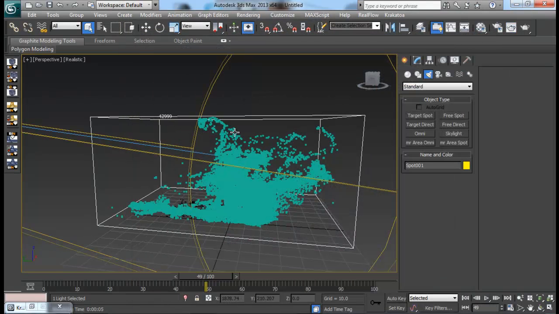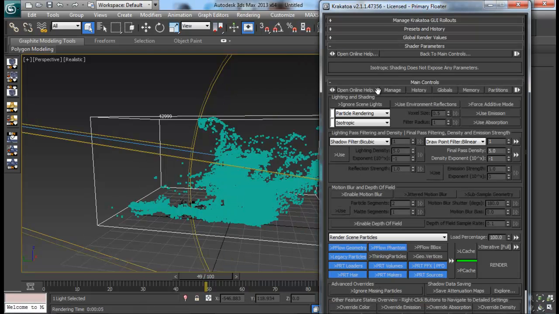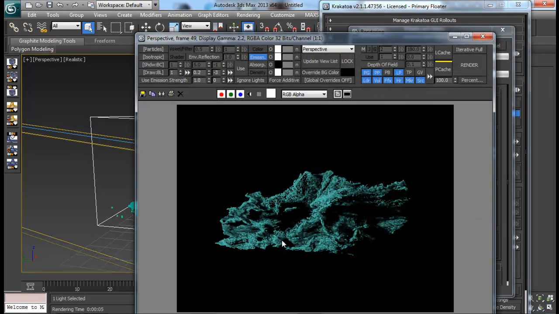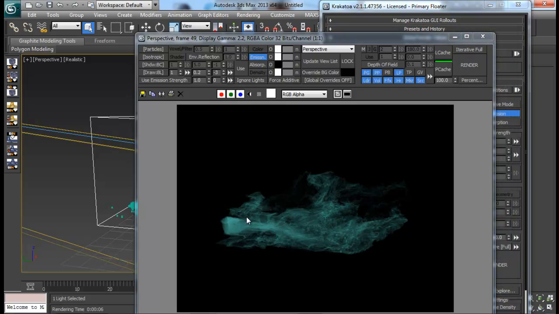So now what we'll do is play around with some settings right here. We'll use emission and also final pass density. Let me reduce that to 0.2 and density expand maybe -3, and let me now render it out. Okay, now we have got a really cool effect. It's looking pretty good.